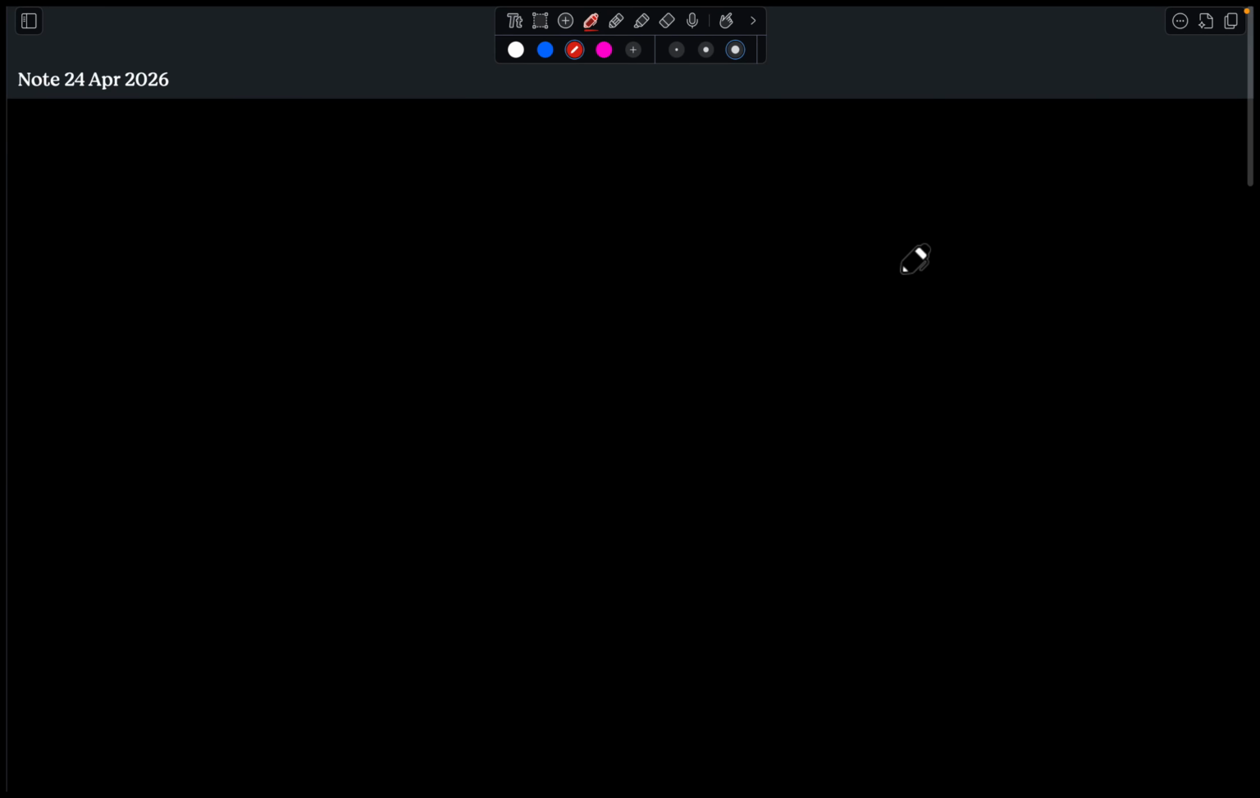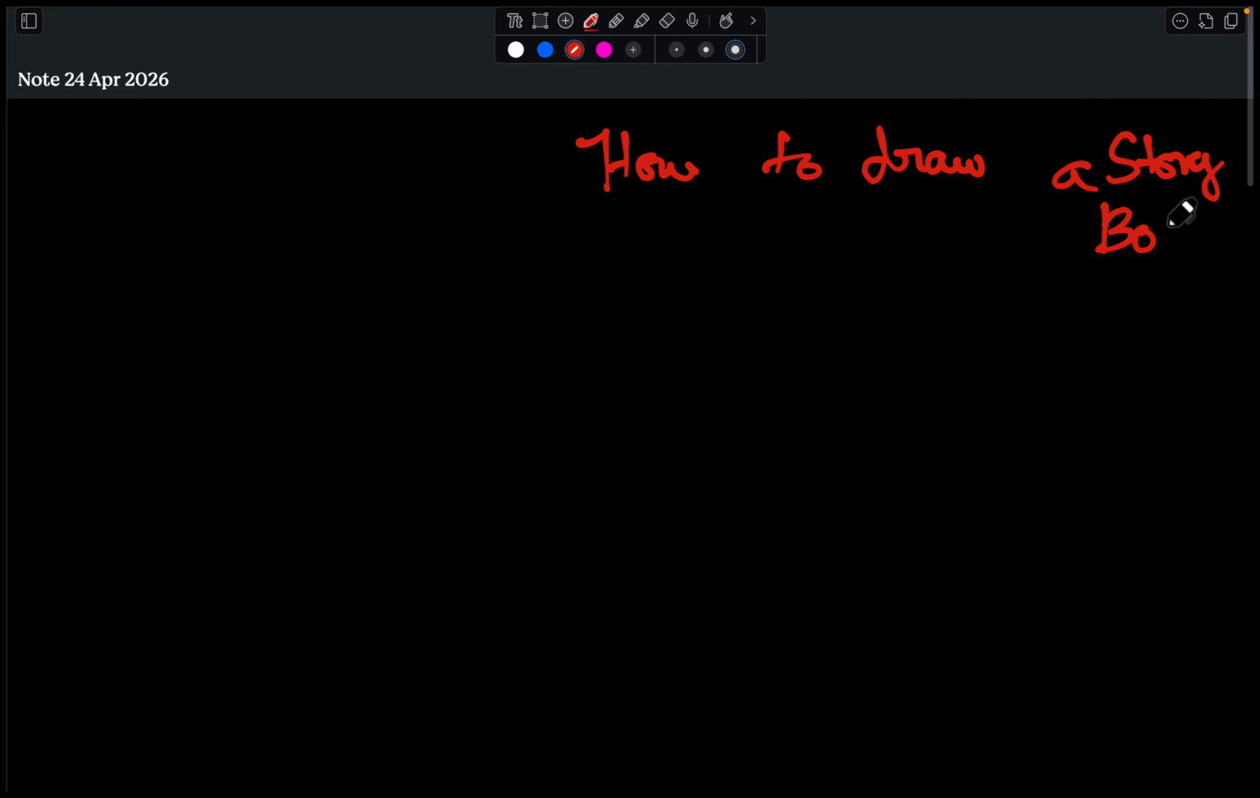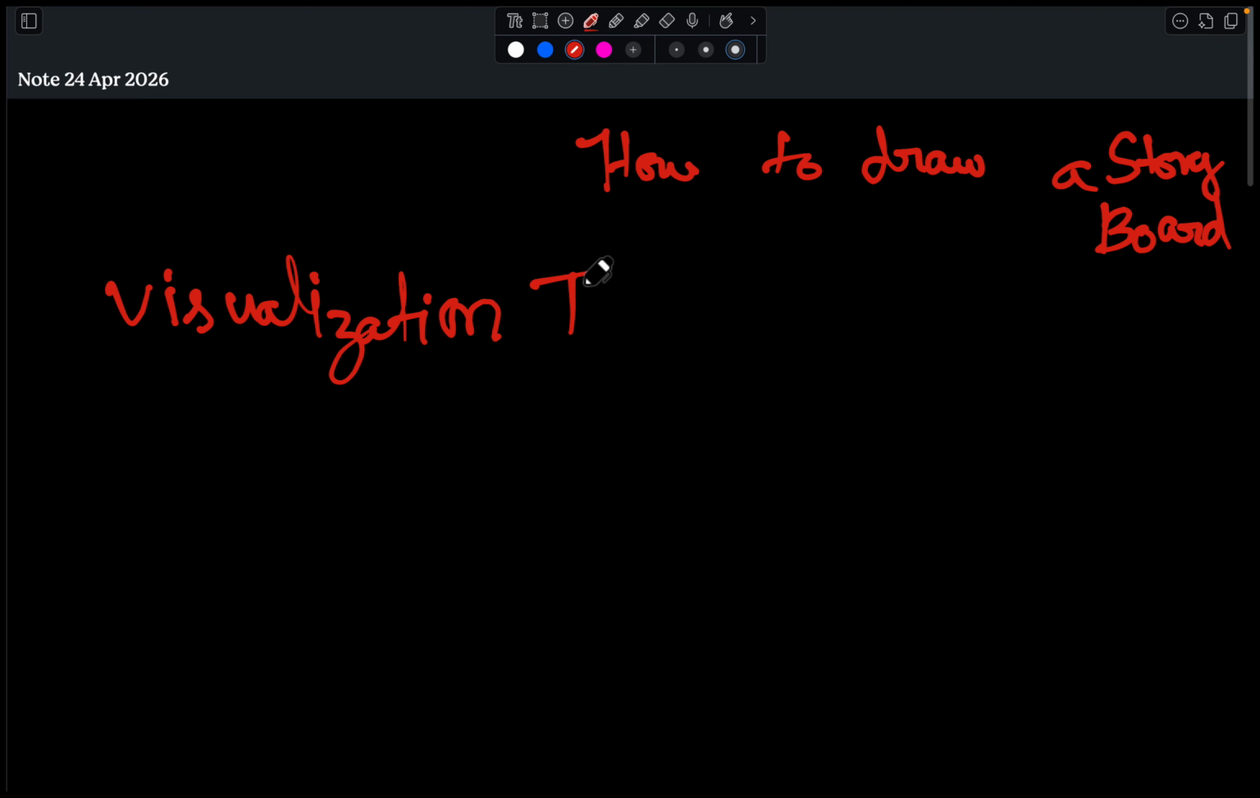So we are going to see how to draw a storyboard. So a storyboard is a creative visualization. It's a visualization tool. So why do we use it?